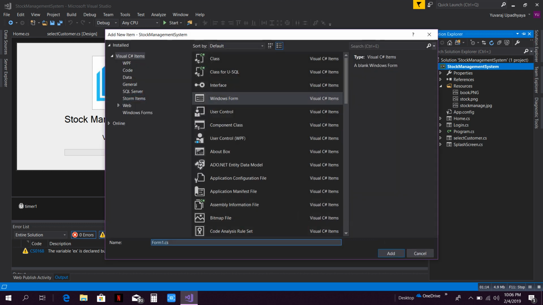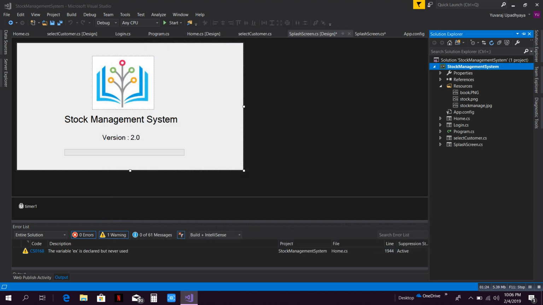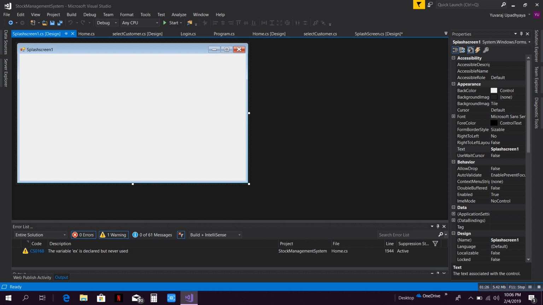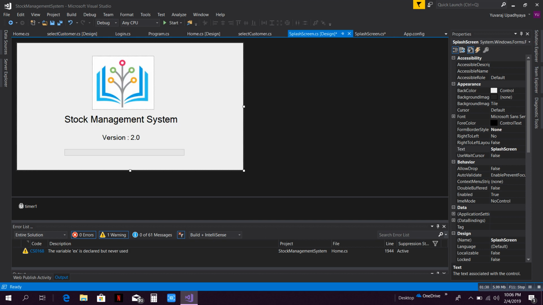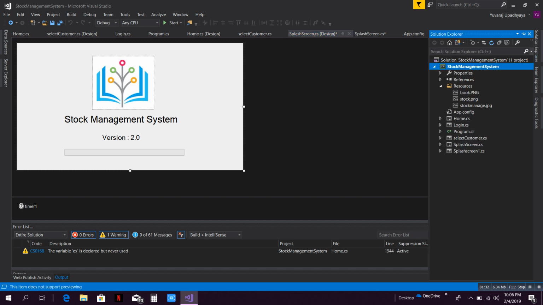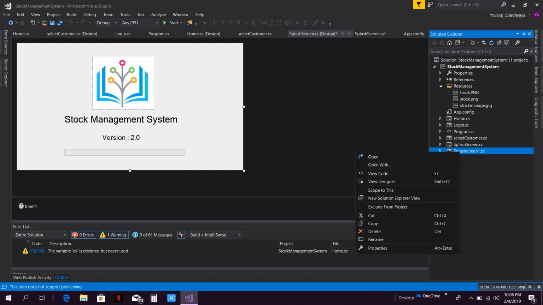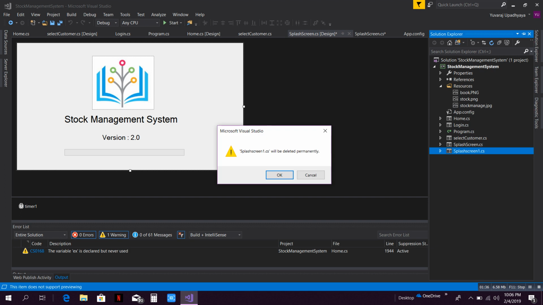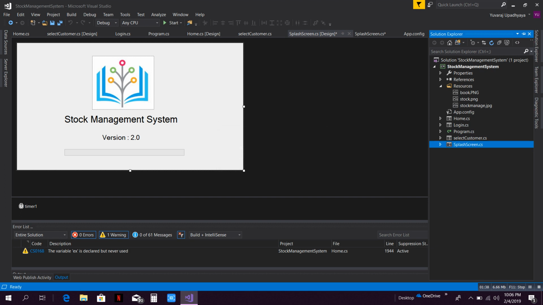Like I have Splashscreen there, Splashscreen 1. Okay, I'll give Splashscreen 1 and click on add. In this way you can make a splash screen. Okay, for now I don't need it, so I will remove it. Here I have a splash screen.